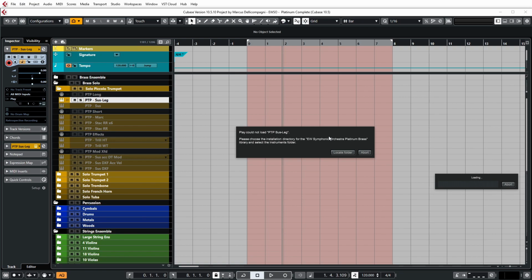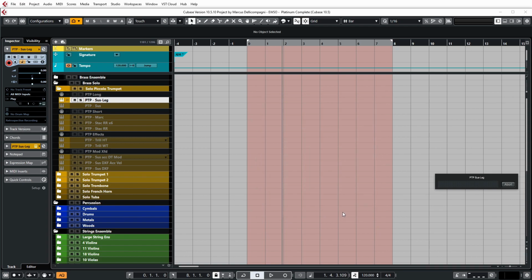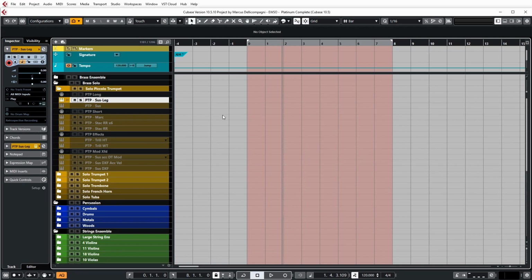In this instance, Play is trying to search for this particular brass patch, so I need to tell the Play engine where the brass samples are located on my machine. To do this, simply click on the Locate folder, then search through your computer to the location of where the samples are stored. In this instance, I open the root directory for Platinum Complete, then navigate to the Platinum Brass Sample folder and then click OK.